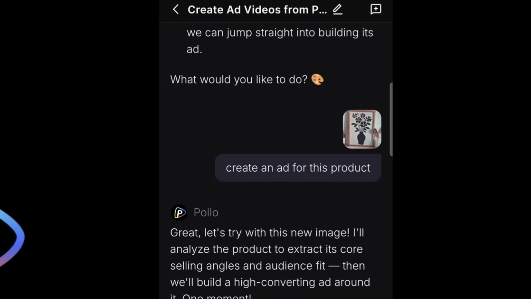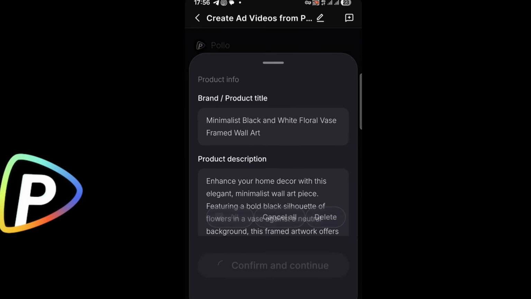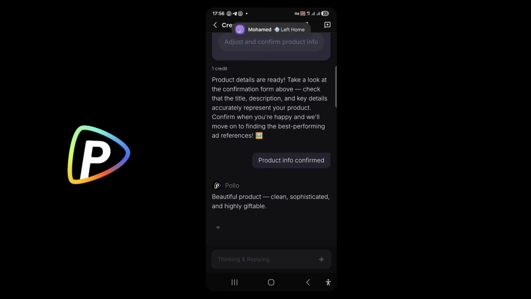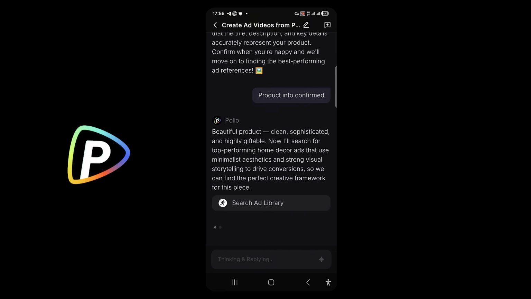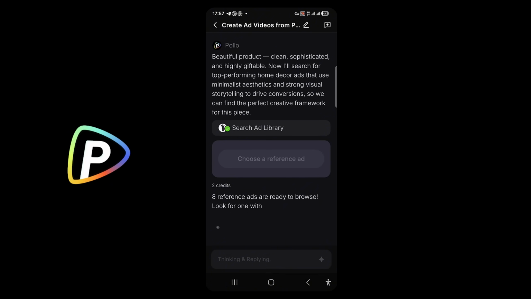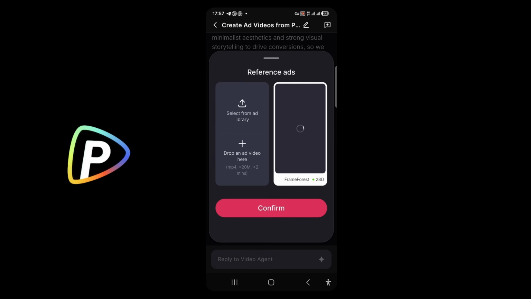similar to what it did before, it starts analyzing the product, and here it understood that this is a minimalist black and white floral vase framed wall art, and then it started to work on choosing an ad library based on the product information provided. And similar to the previous example, it provided me with 8 reference videos, but this time sample videos that are suitable for the product, which is a framed wall art.